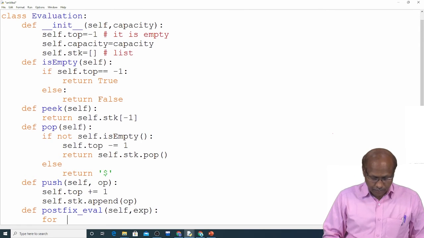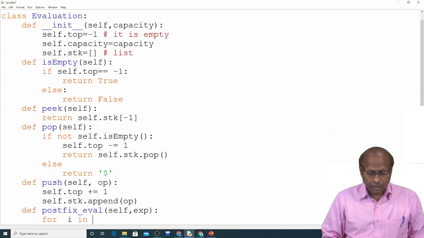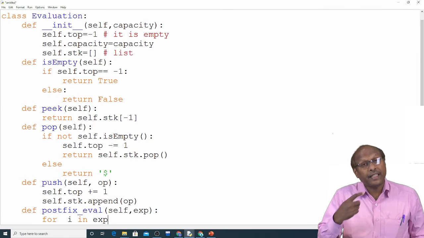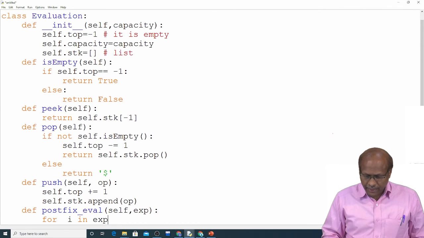So put a loop: for i in exp. Exp is what? My expression. That expression comes in terms of a string. So from that string I will take one by one. Every element of the expression comes here.